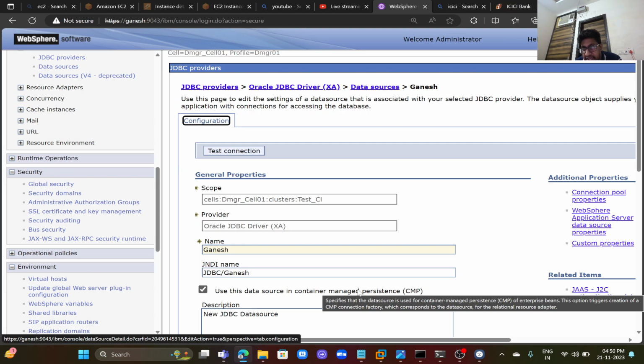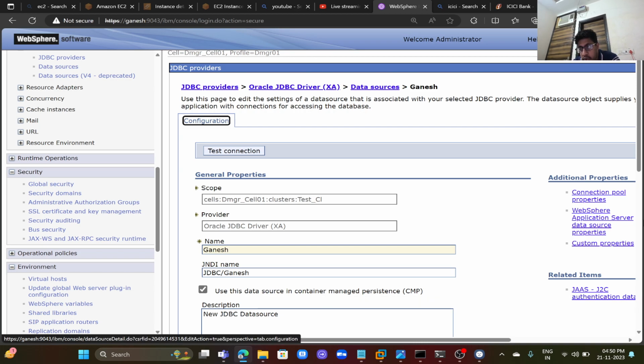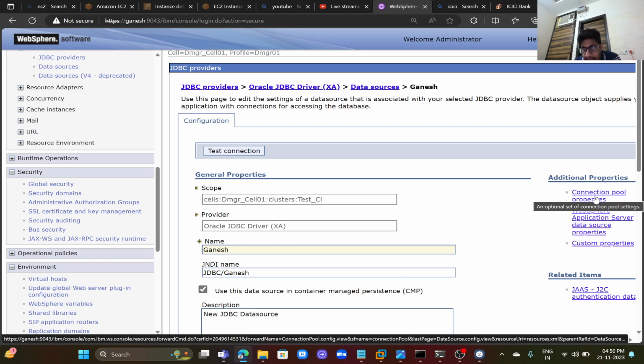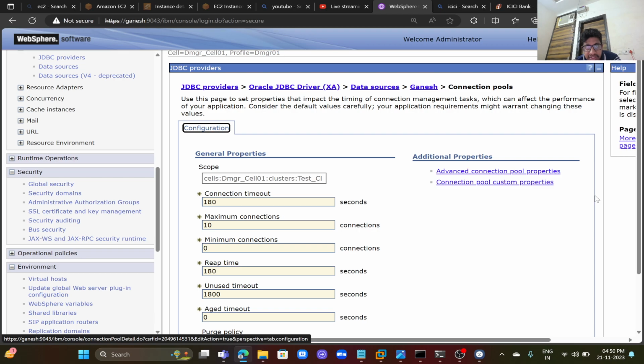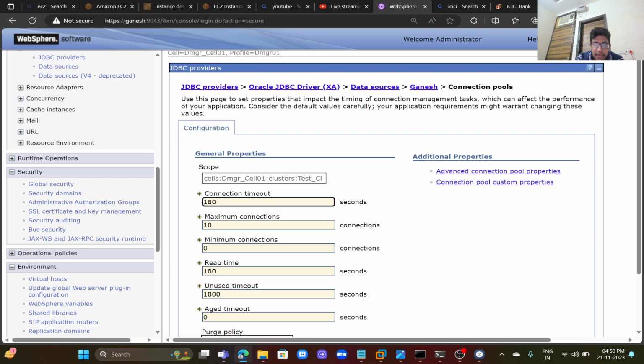This is one of the certification questions. In the connection pool, what if stale connections occur in the database? Which property do we need to set? Connection timeout is 0. This is the answer. This is one of the interview questions, one of the certification questions: the database consists of stale connections available, the database is down. What properties do we need to set in the DMGR console? Connection timeout is 0. We can set maximum 180. We can set 0. It is one of the certification questions.